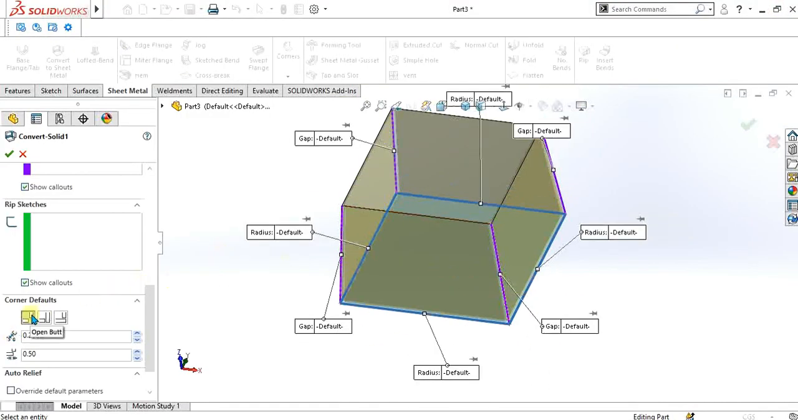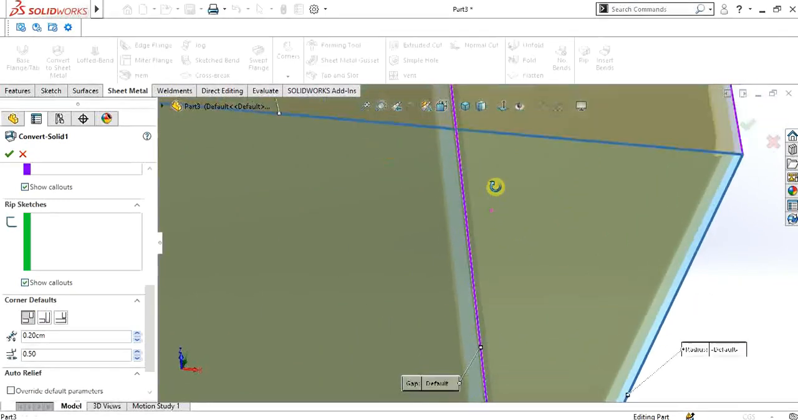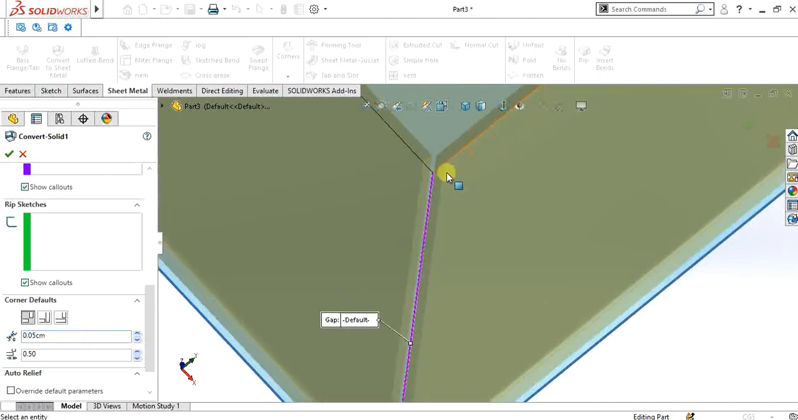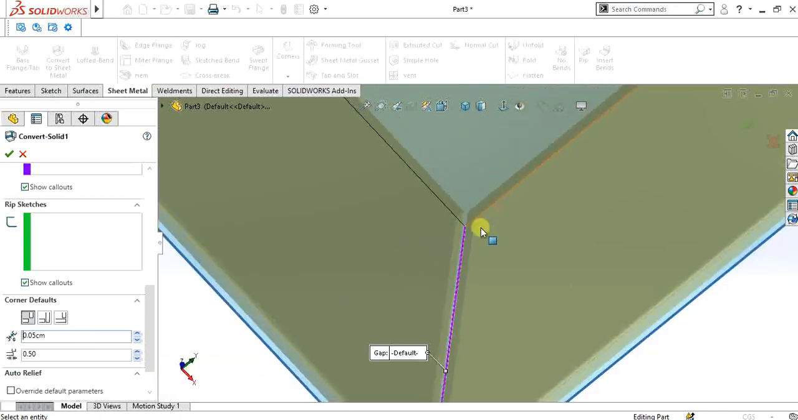So now you can see that it is open butt joint. We can decrease the gap between these two corners and also the relief. So what is the gap? It is 0.2 centimeter. If we want to decrease it to 0.05, select OK, and now you can see that the gap has been closed.